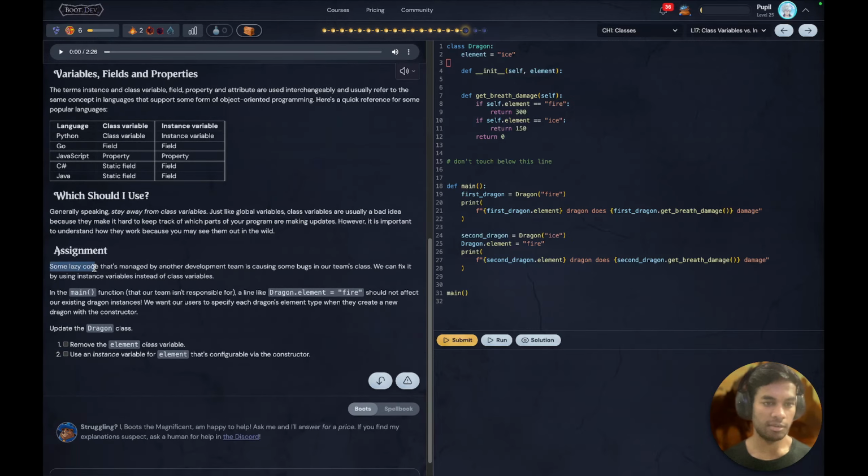Assignment. Some lazy code that's managed by another development team is causing some bugs in our team's class. We can fix it by using instance variables instead of class variables in the main function that our team isn't responsible for. The line dragon.element equals fire should not affect our existing dragon instance. We want our users to specify each dragon's element type when they create a new dragon with the constructor.